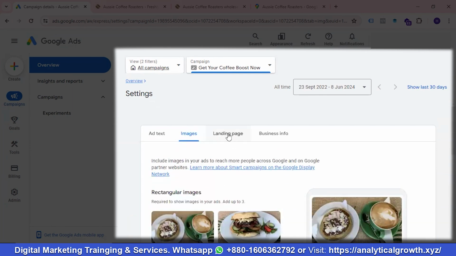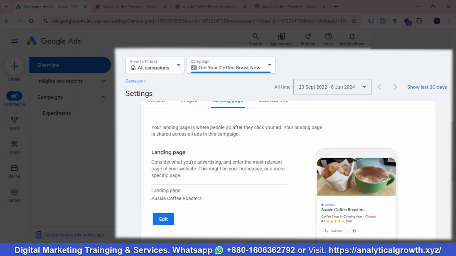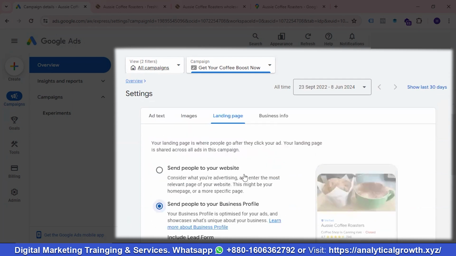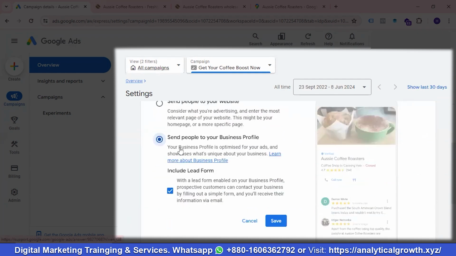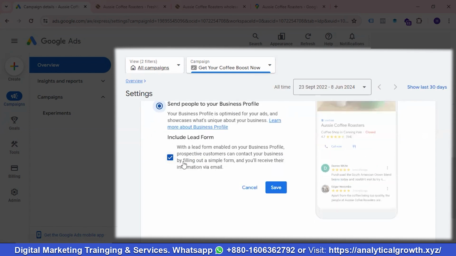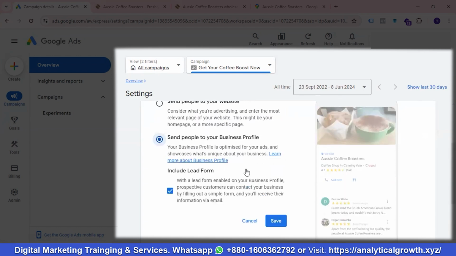Okay, then in the landing page section, if I click on edit, then you have two options here actually. You can send people to your website or you can send people to your business profile. So I'm sending people to my business profile because I want to get more physical store visits. And you can see over here, I'm including the lead form. Okay, perfect.